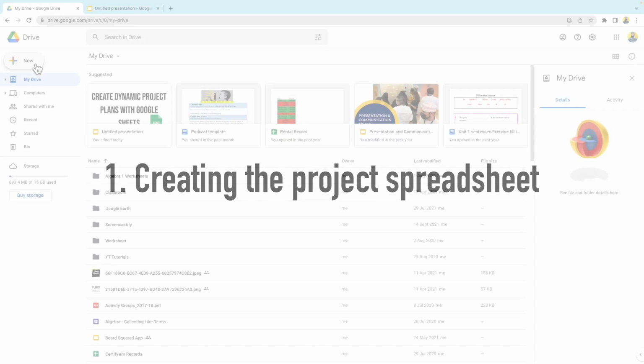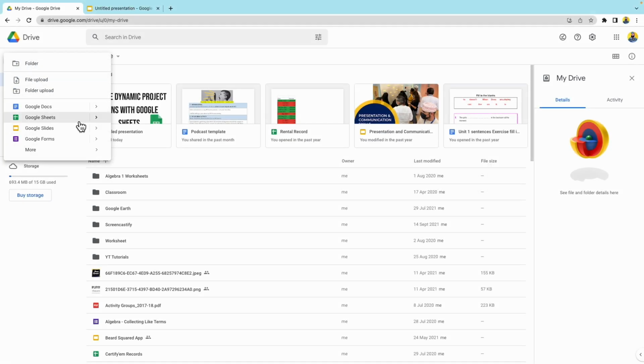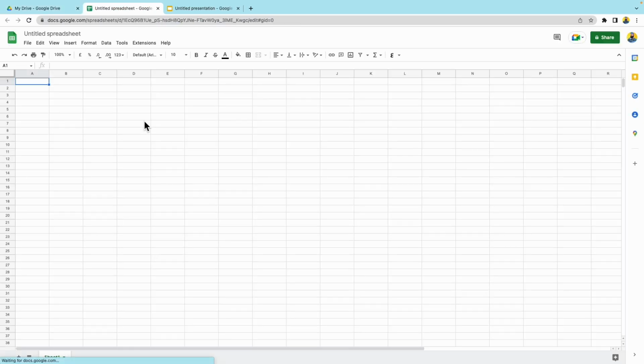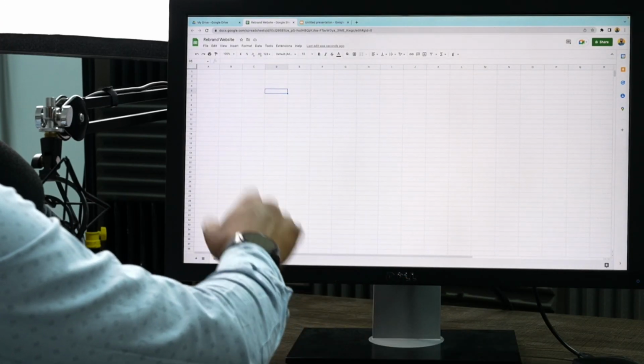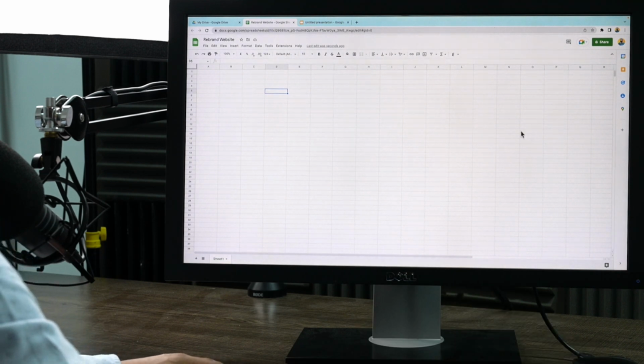Go to your drive, click on new, go down to Google Sheets, and we're going to open up a blank spreadsheet. The first thing you want to do with the blank spreadsheet is go ahead and give it a name. So we're working on rebranding the website, and we want to add the information here. We're going to add columns. For example, we might want to have the owner, the due date, the status, and comments. So let's go ahead and do that.